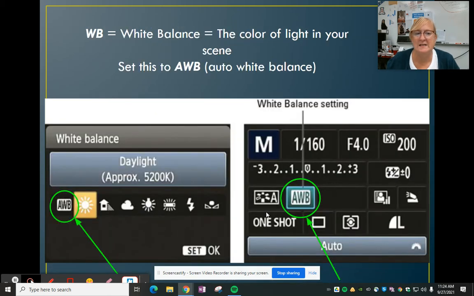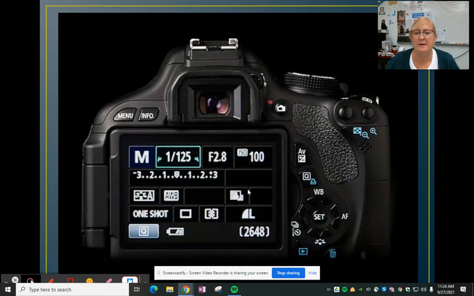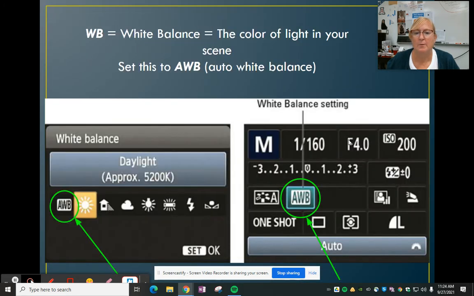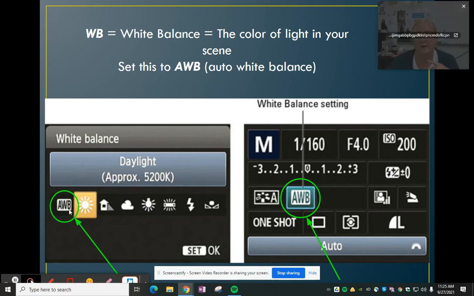All right, white balance, WB. So looking back at the camera, here it's on the top, and here it's on the bottom. White balance. So we want to set it to auto white balance. What that does is make sure that it looks at all the different colors of light. There's different colors in sunlight, shadow, artificial light, like in the classroom. Auto is going to make it so that you get the most neutral light on your subject and someone doesn't look too pink or too green or too blue.